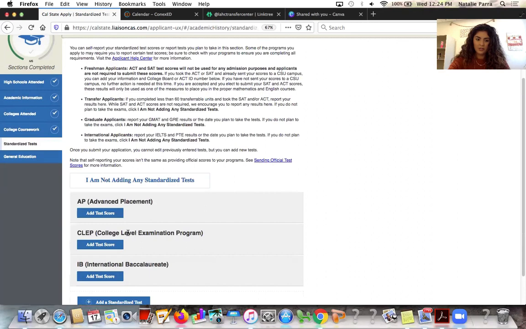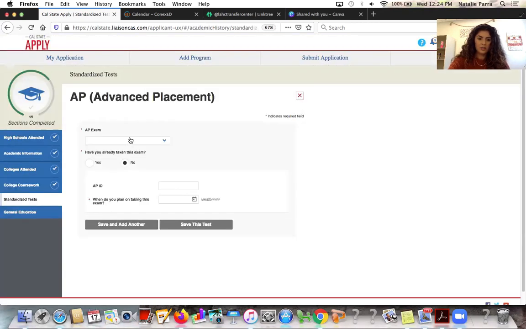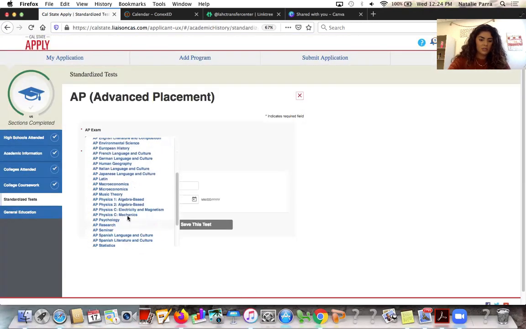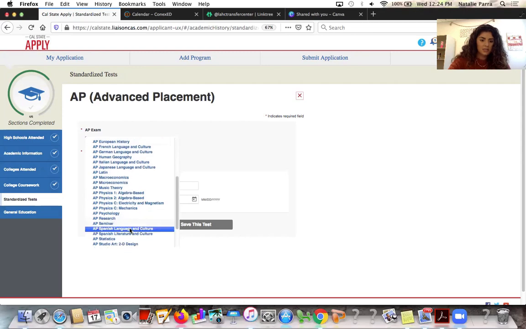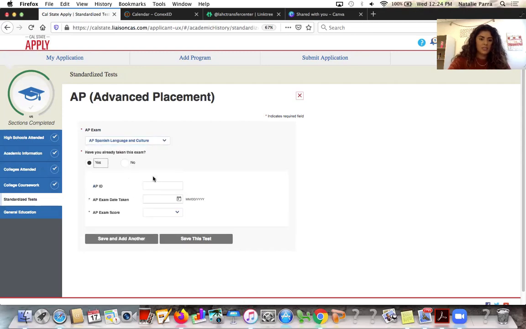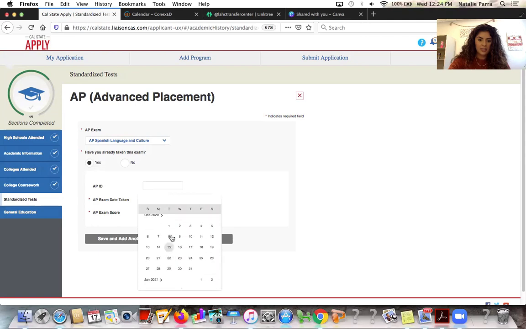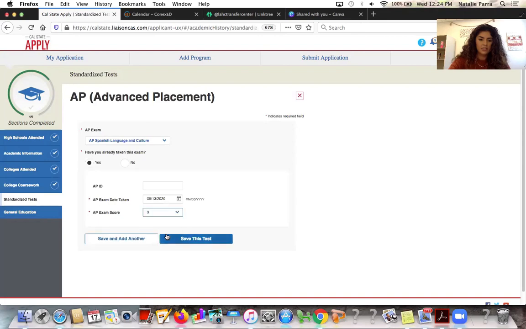In the example that we used, our student had some AP scores, so you're going to go ahead and add them. Our student did have AP Spanish language. Yes, the student took it. You're going to put your AP ID from your AP score. It's optional, but you can go ahead and put it if you have it. Let's say the student took their exam in May 2020, let's say May 13th, 2020, and the score was a 3. You can save it and add another exam.